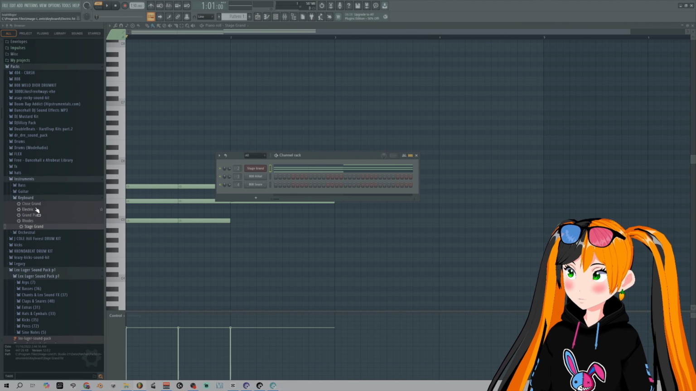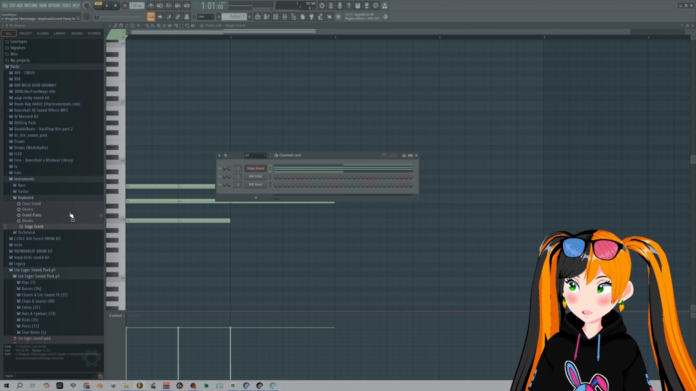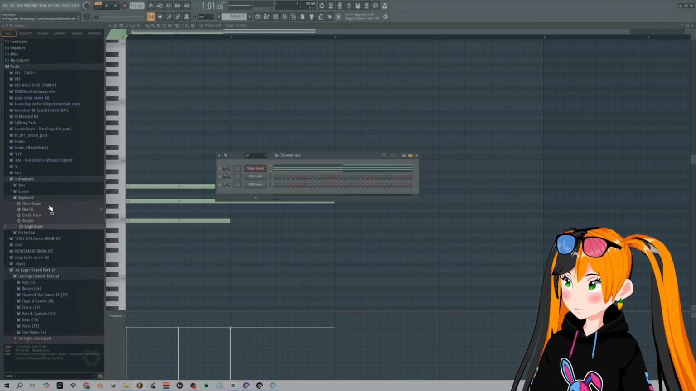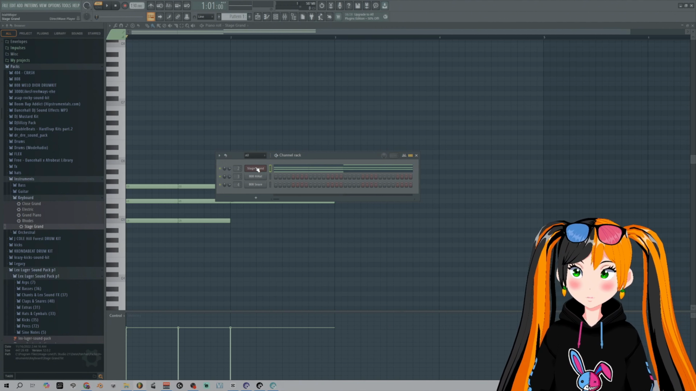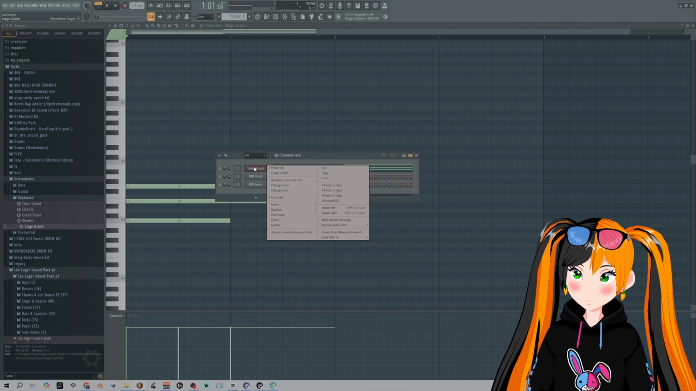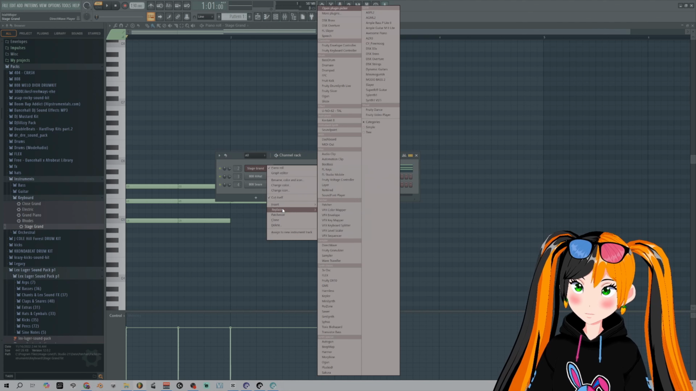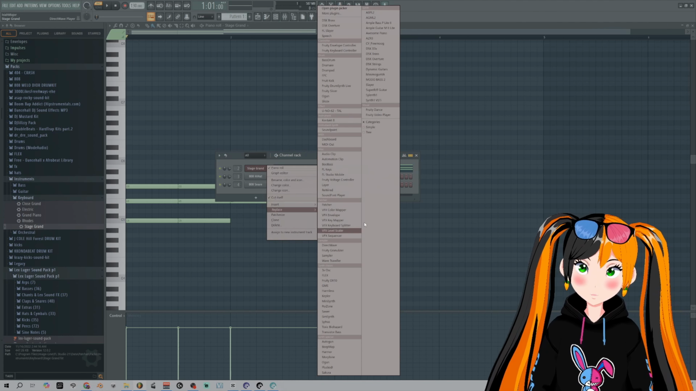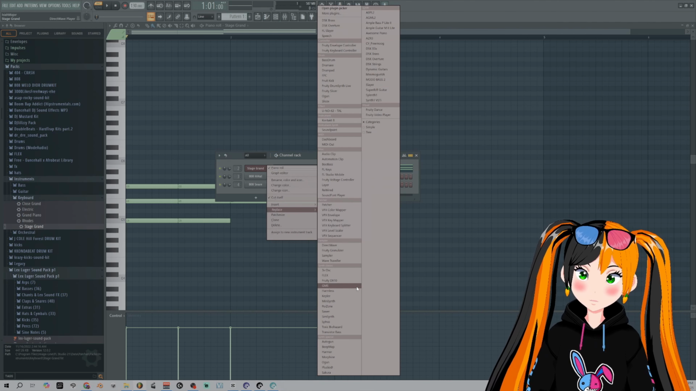Now, let's say you've gone through these instruments that you have here and you're just like, okay, I kind of want something different. Well, the way that you would do that is you would go over here, right click, and go to replace. And here you have a whole bunch of other sounds that come preloaded with FL Studio that you can experiment with and listen to.